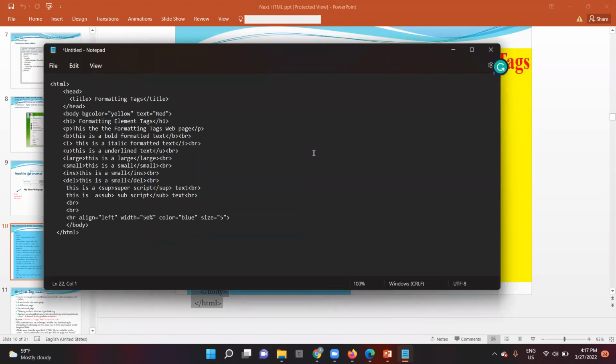See, I've pasted the code and you can see the HTML tag is there as our first tag in our HTML code. Next to it, we go with the head tag. In the head tag, I'm taking the title as formatting tags. It was closed here and the head also closed. Next, I want to give some color to our web page. For that, I went within the body tag.